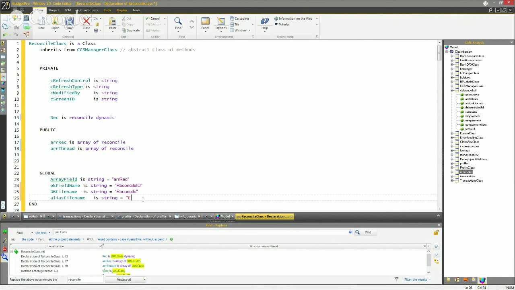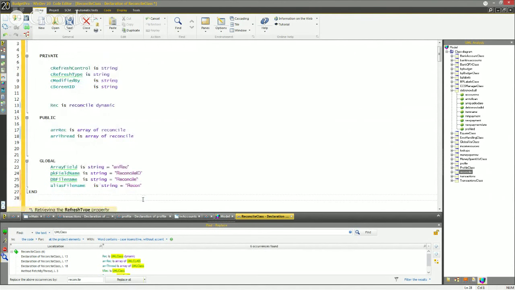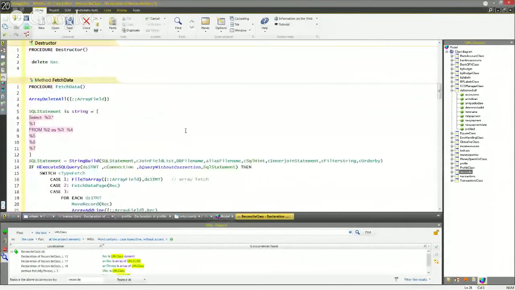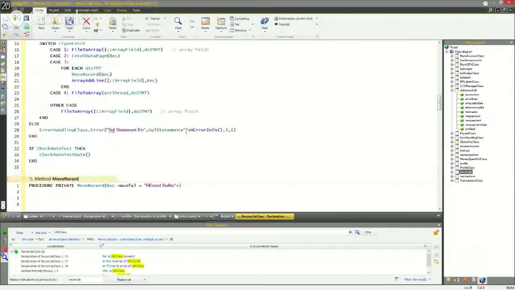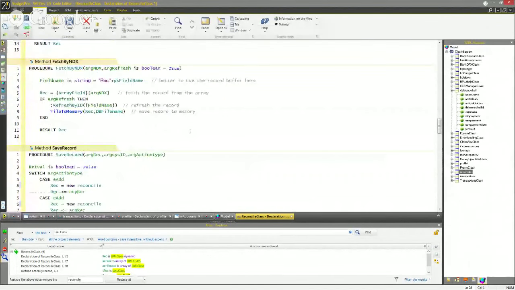And then I'm going to call it recon, because I already use rec, so I don't want to use that. So I got recon as my alias. That's all I got to do. Everything else is already done. So this really makes it quick.